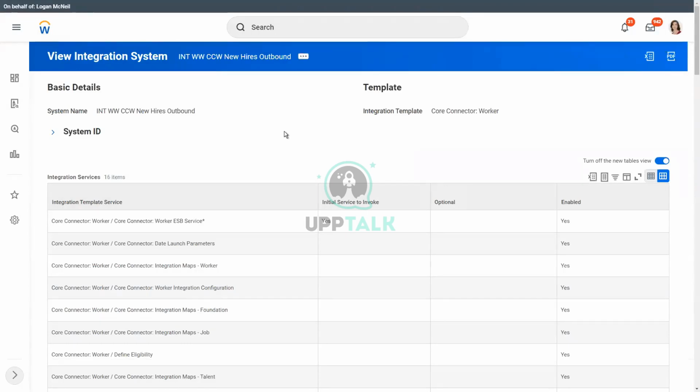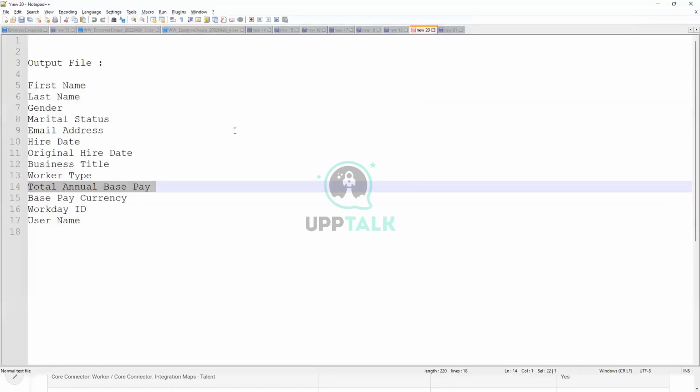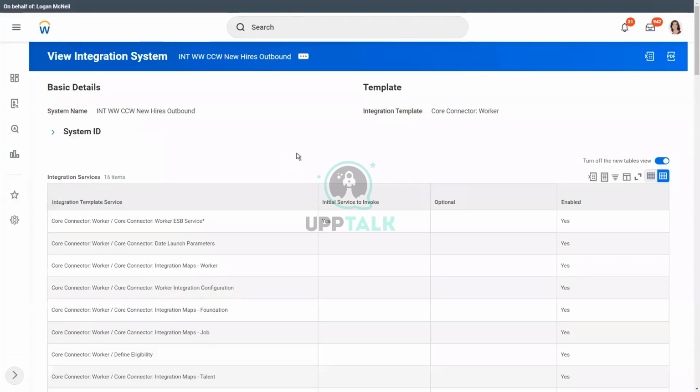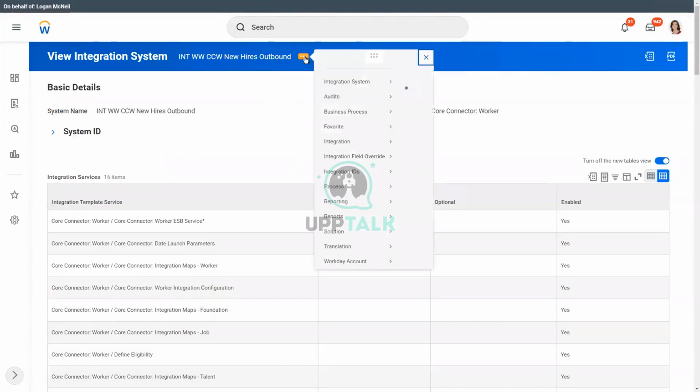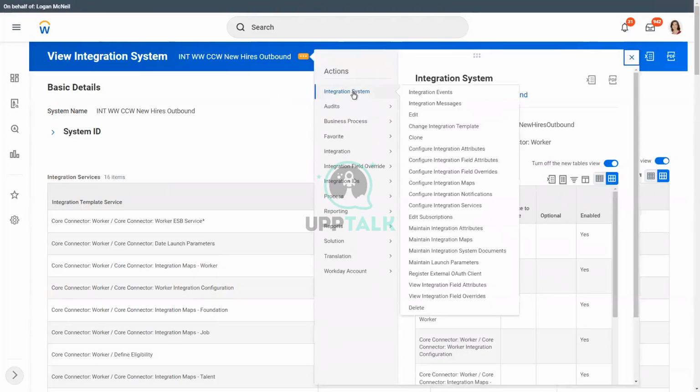But have we selected any fields yet? Which fields do we want? These are the fields. So we have to choose these fields as well. So how to do that? We go to the related actions, Integration system, and configure integration field attributes. Configure integration attributes, field overrides, maps, notification services, etc. We will follow this one by one.